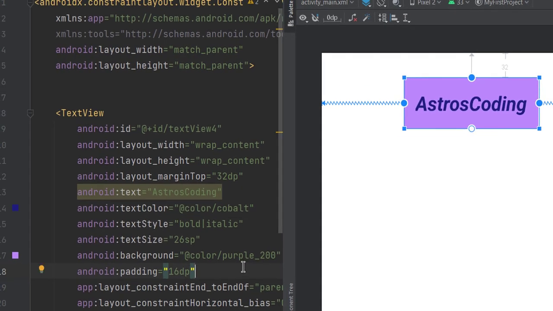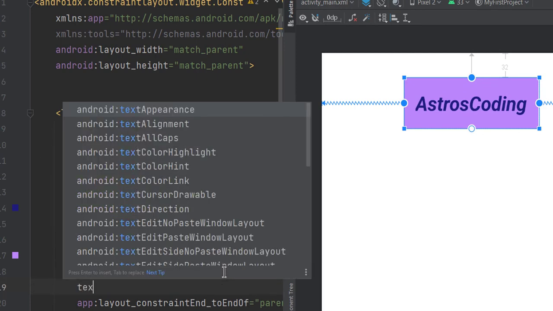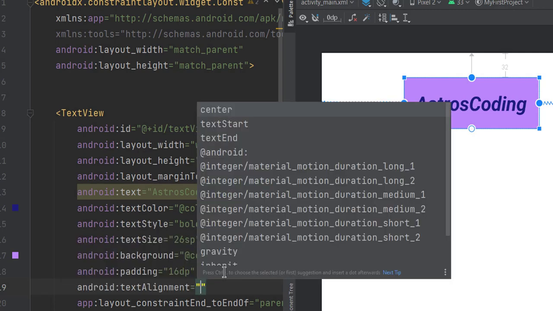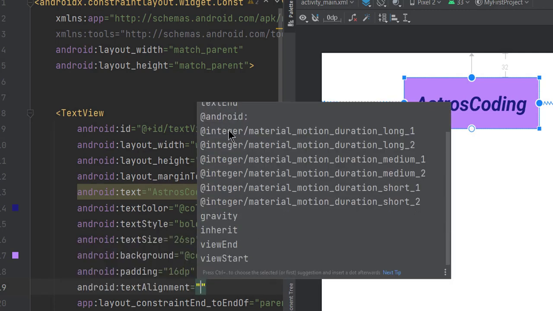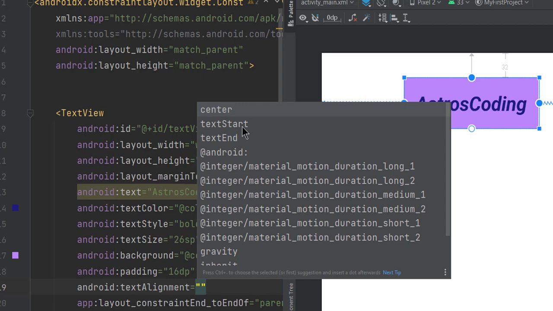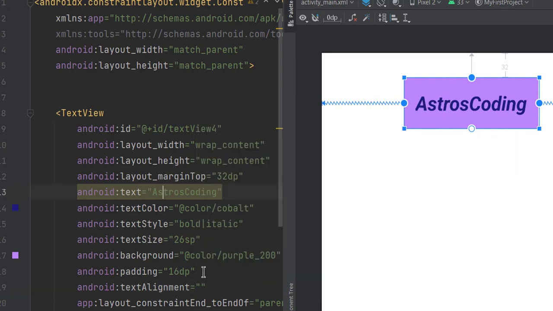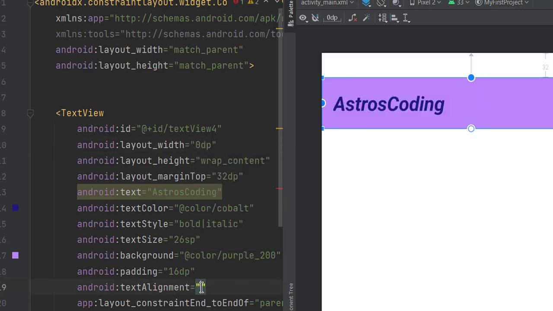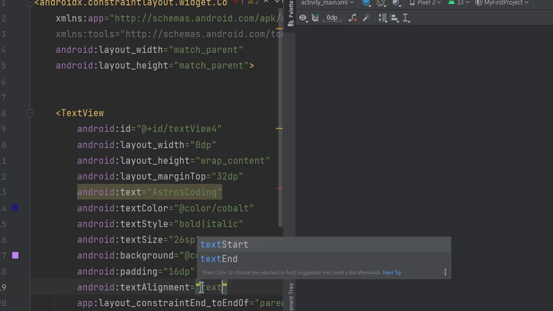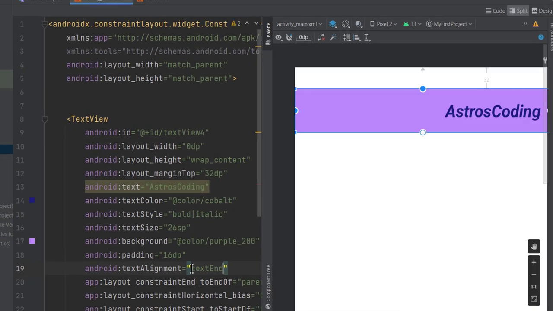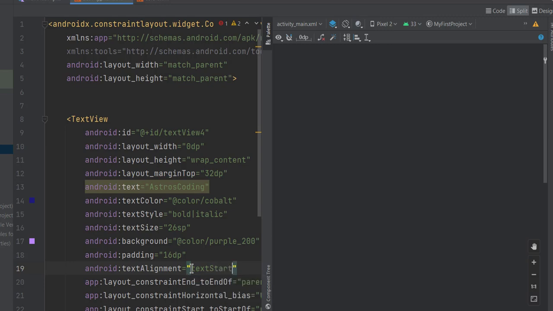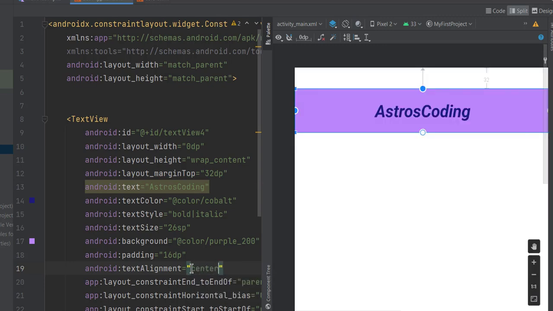Now we're going to change the alignment of this text view with the textAlignment attribute that changes the alignment of the text. You can see we have multiple values: center, textStart, textEnd, gravity, inherit, viewEnd, viewStart. In order to see the effect on the text view, let's just make it fill the whole width of the parent. Here we're going to make it textEnd, for example. You can see it moves to the end of the screen. TextStart is the default. You can use center to center the text.